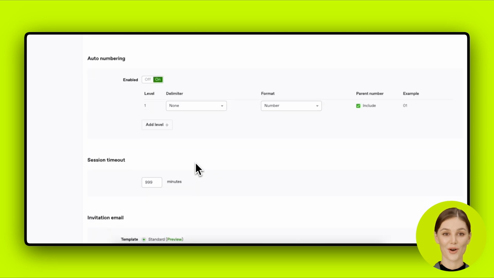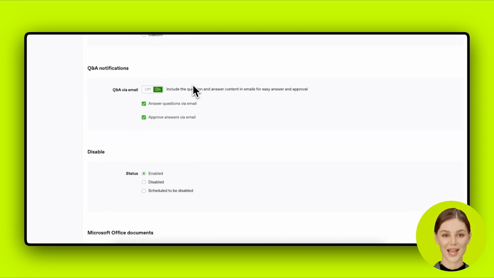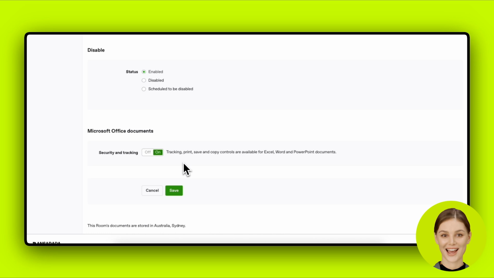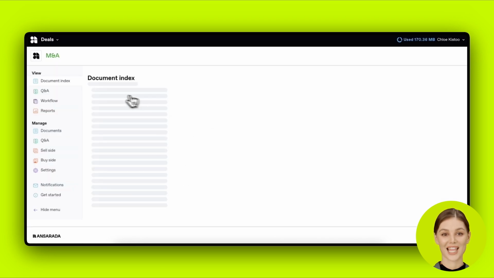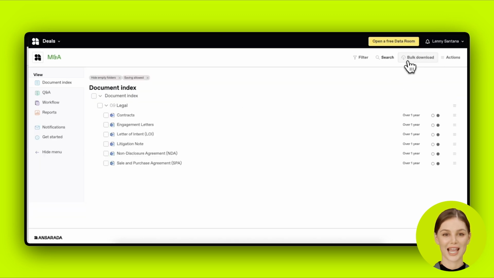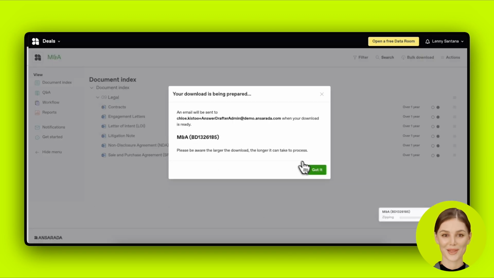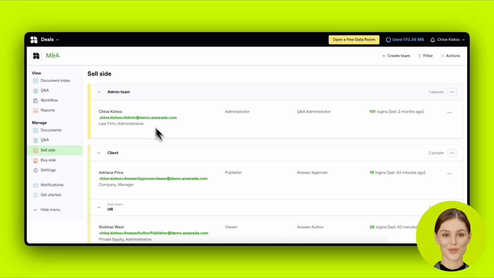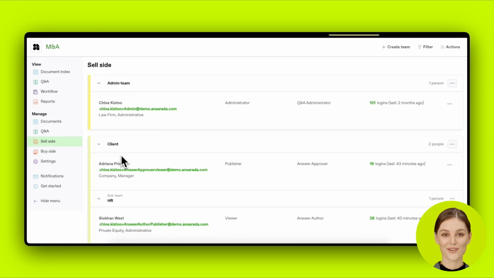Finally, if you scroll to the bottom of this page, you will note security and tracking options for Microsoft Office documents and PDFs. These should be switched on. Security controls allow you to restrict access and permissions on files and expire access to downloaded files. If access is removed within the room or the deal room is disabled, downloaded documents will self-destruct, meaning that guests who have downloaded these can no longer open them. When security is set up, you can also view activity such as views and bulk downloads within our reporting functionality. This applies even to files which have been downloaded and opened outside of the deal room.